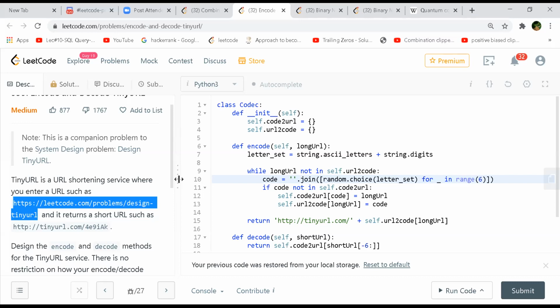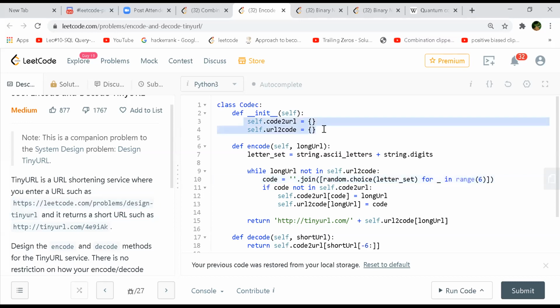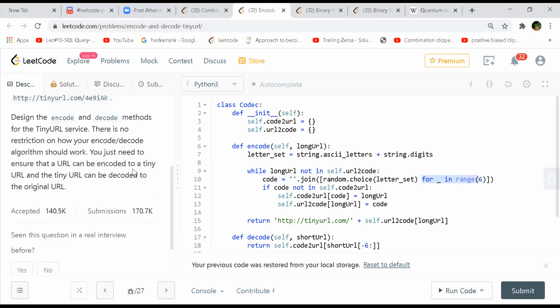Why don't you walk through this implementation? So I've taken two maps, one code to URL, other URL to code. This is a dictionary, and this is the encoding scheme we are using. The letter set is created using ASCII letters, small and capital, plus digits. As long as the long URL is not in our URL to code, that means it's the first time we are seeing it, so you generate random choices out of this letter set for the given range of 6.